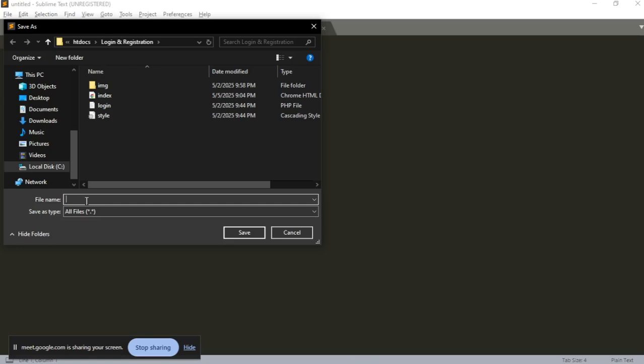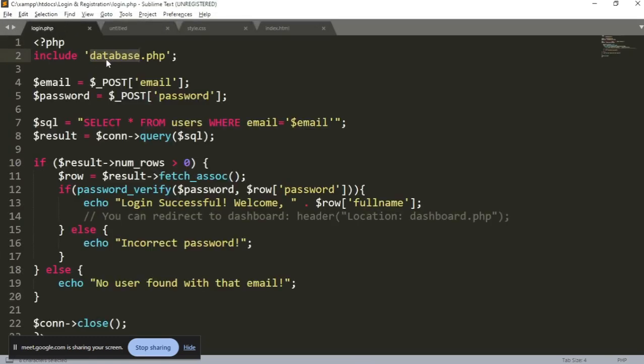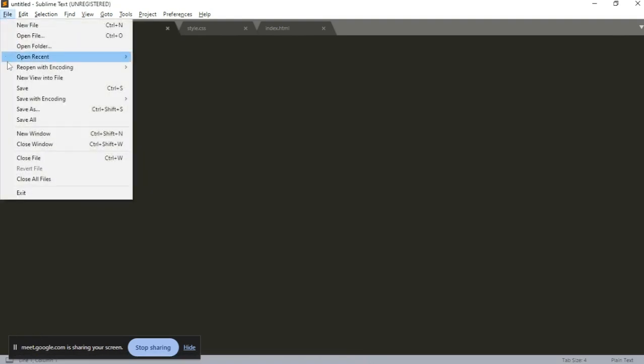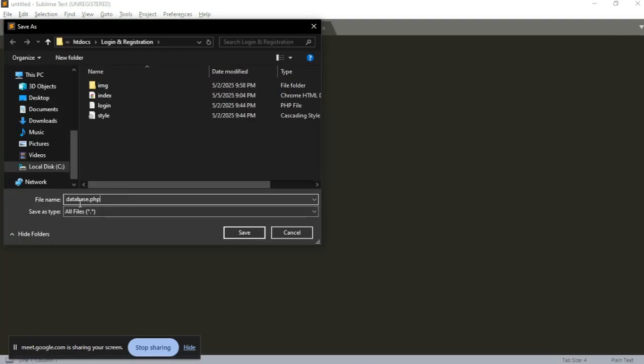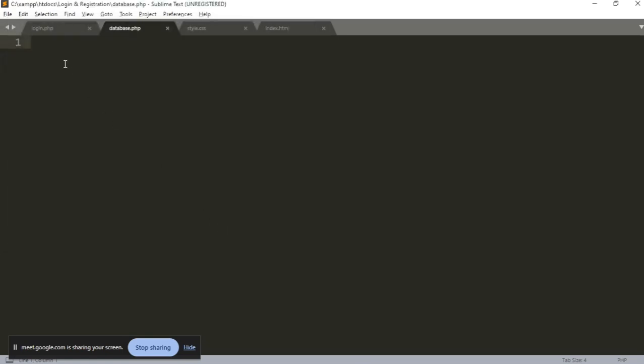Let's call this db.php. You can also call it configuration or database, .php, any which way you want to call it. But as you watch here, we call it database.php. So sorry about that, let me call it database.php. So file, save as, and then I'll call it database.php, click on save. Now after I've done that, I need to write some PHP code for the configuration. So I'll go ahead and write that code.